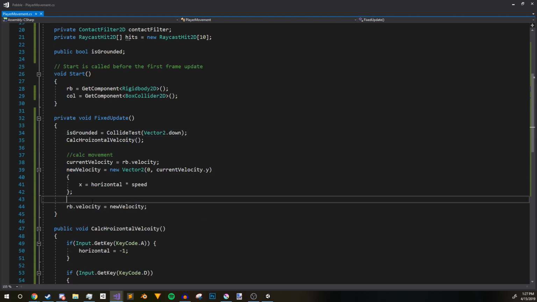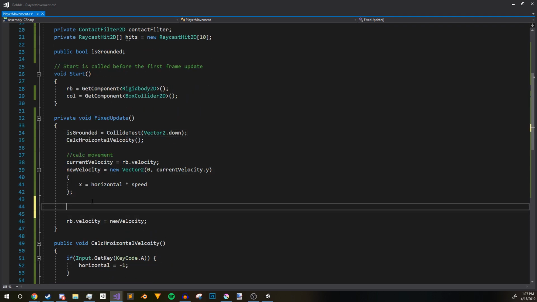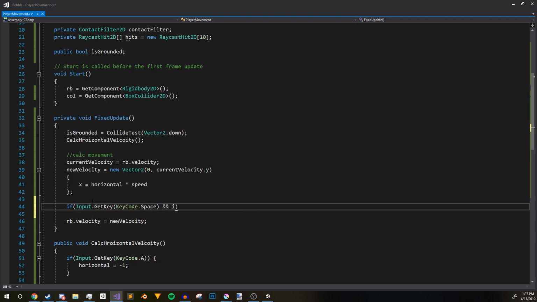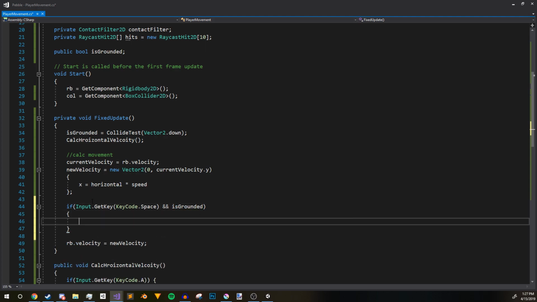So next up, before we assign our new velocity, let's say if Input.GetKey, I'm just going to say people can hold down space and jump whenever they do land on the ground. Our jump key is going to be KeyCode.Space, and then we're going to pass in are we also grounded. If we get KeyCode.Space and we are grounded, newVelocity.y is going to be equal to a jump force. And that should be it.